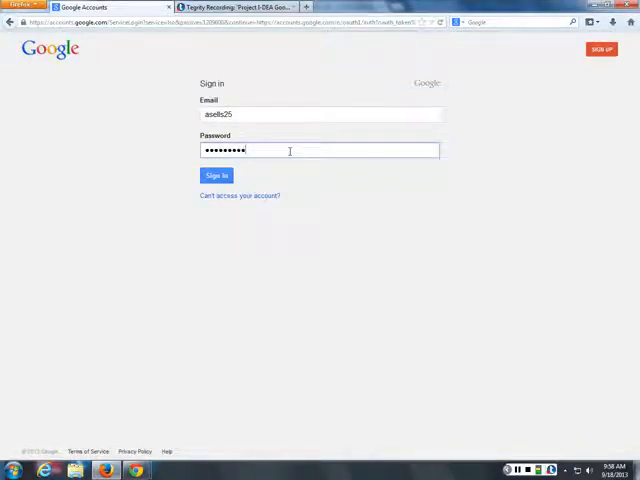I have so many logins for so many different things. Sometimes I forget where I am and what I'm doing.